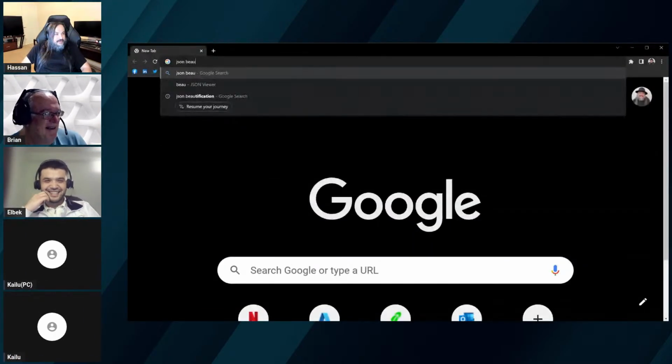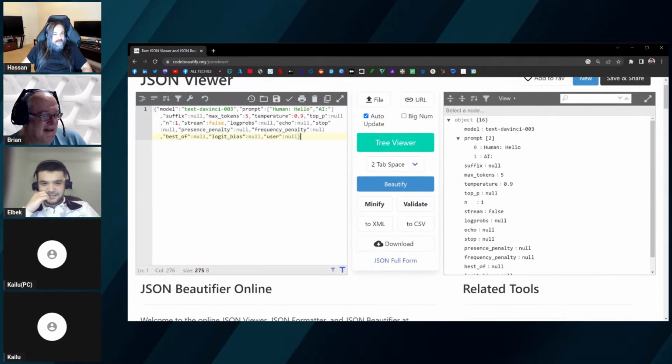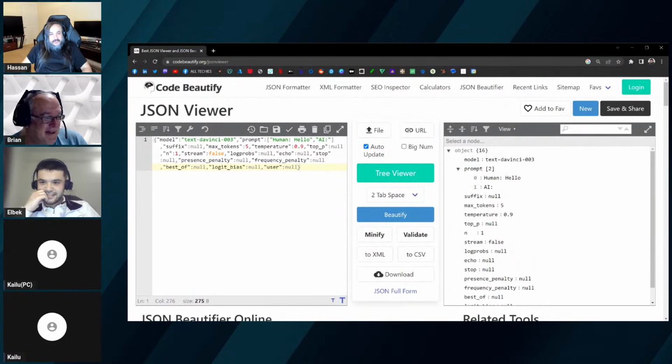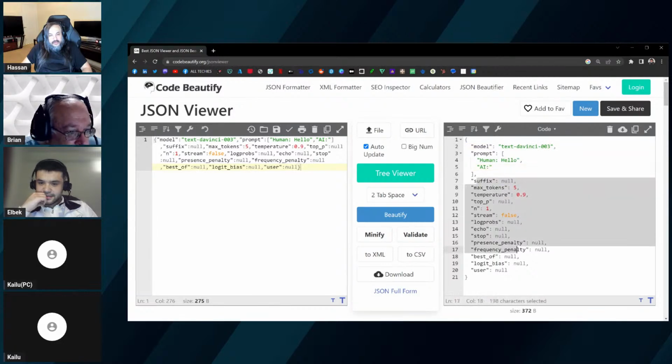JSON beautifier. Let's just see what kind of request we're sending. It's probably terrible. You know it's going to be a facepalm moment. Oh yeah, of course. That's always the case. So this is the model. This is the prompt. Suffix, tokens, and then all of that. So I'm gonna take that guy.